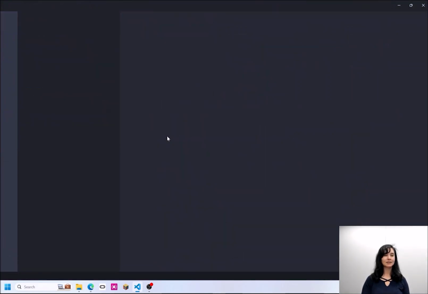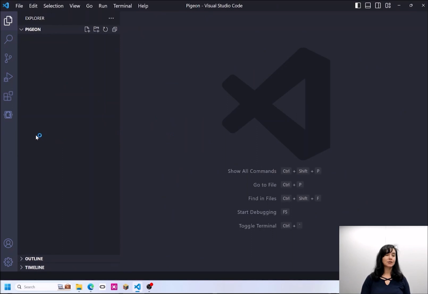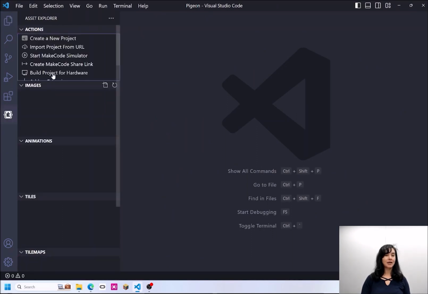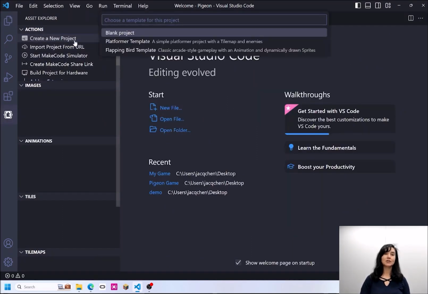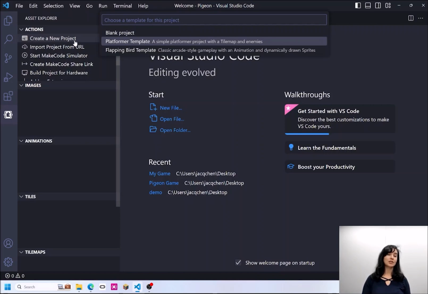All right, so now I can run that command again, create new project, and you see it gives us a couple different options. So I can create a blank project, or I can create a project from a template, like if I wanted to create a platformer game or like a Flappy Bird type of game.